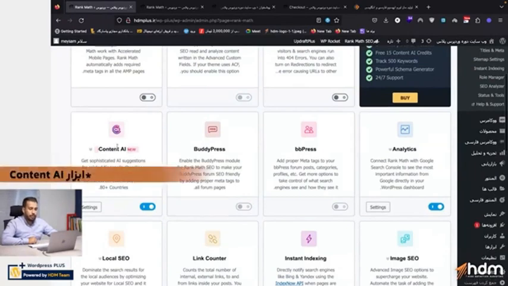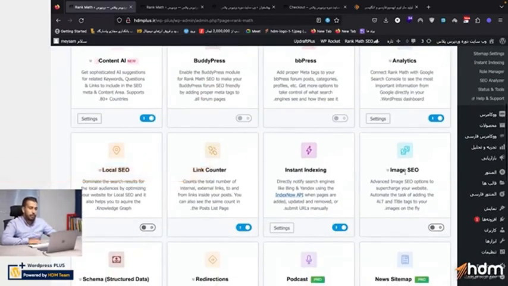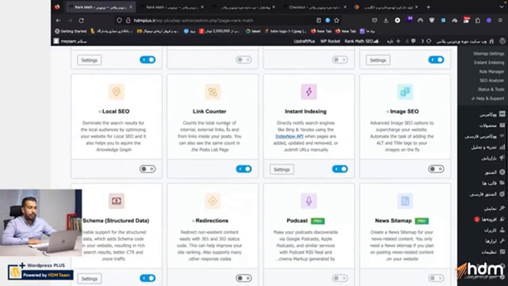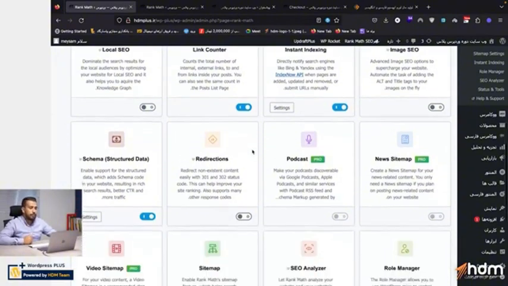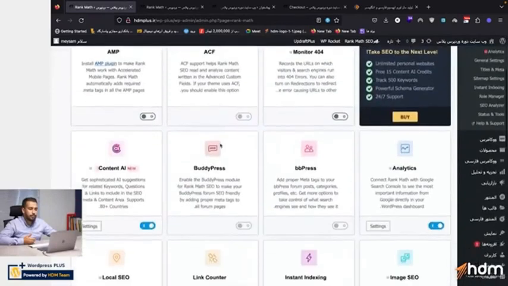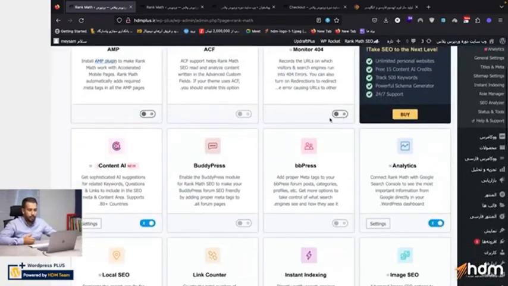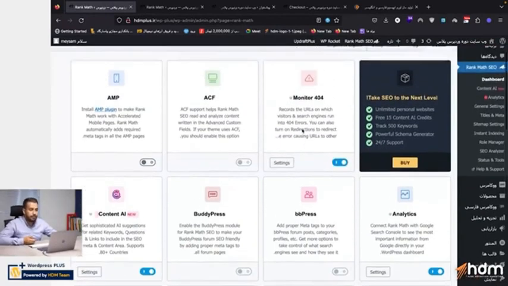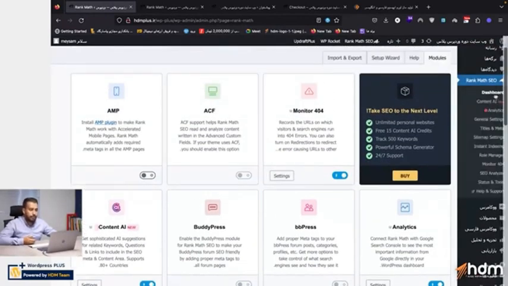It has a tool called Connect AI that connects to an API and suggests keywords or content for you for optimizing images or indexing and counting links. It provides options for local SEO and various features that we can activate as needed. For example, we should activate the 404 monitor, and these add-ons are in the dashboard and we can add it.